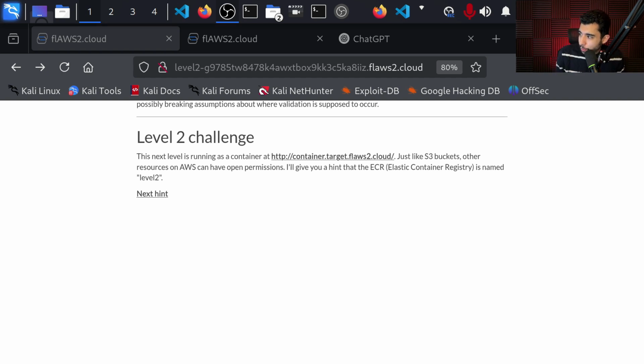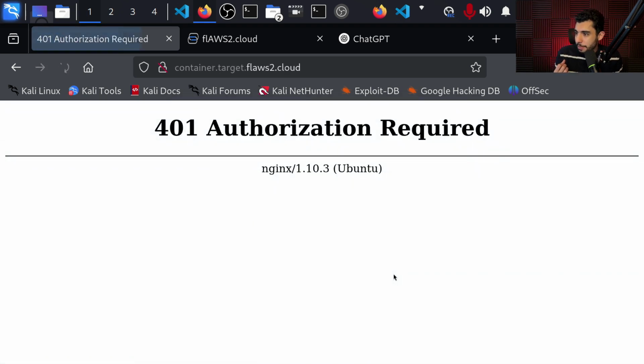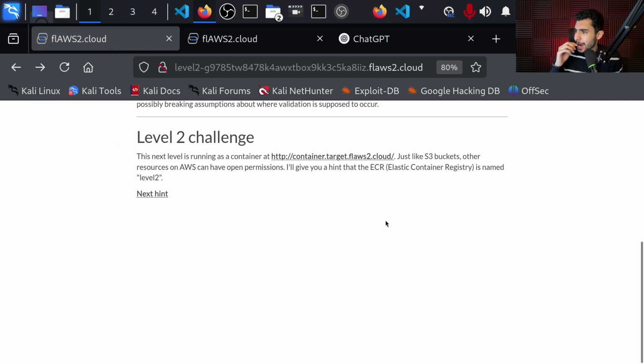So this level is running as a container. There's a link, so if we click on it, it wants a username and password. This site is asking you to sign in with a username and password, and when I click cancel, it gives me unauthorized access. Just like S3 buckets, other resources on AWS can have open permissions. I'll give you a hint that the ECR, Elastic Container Registry, is named level 2.